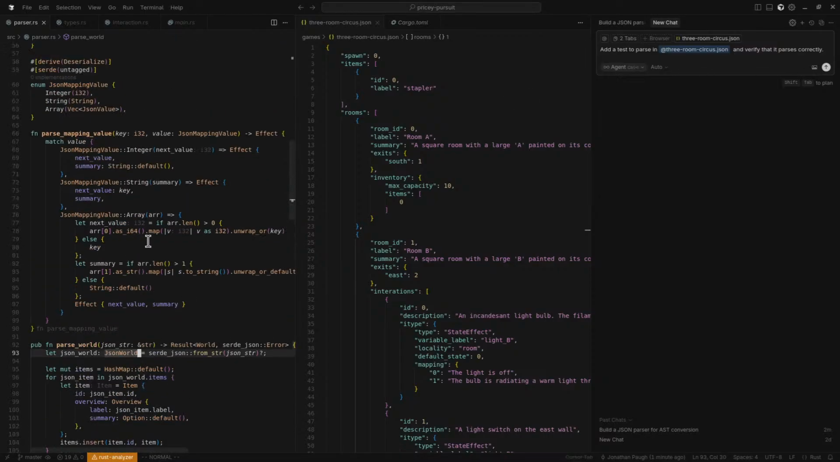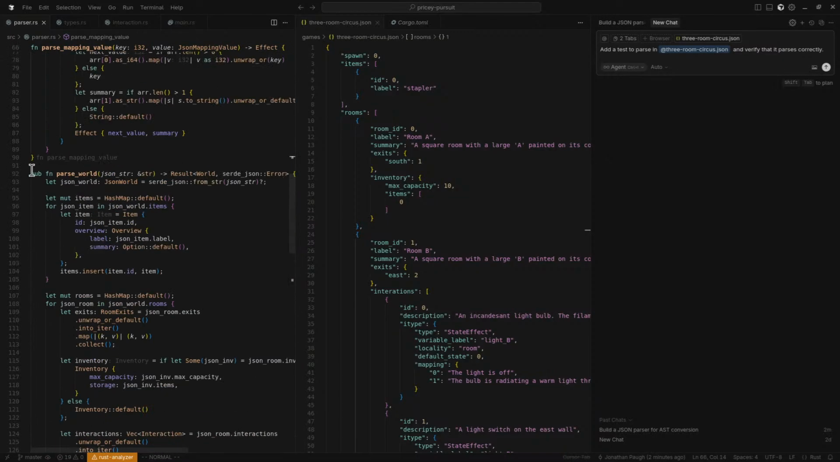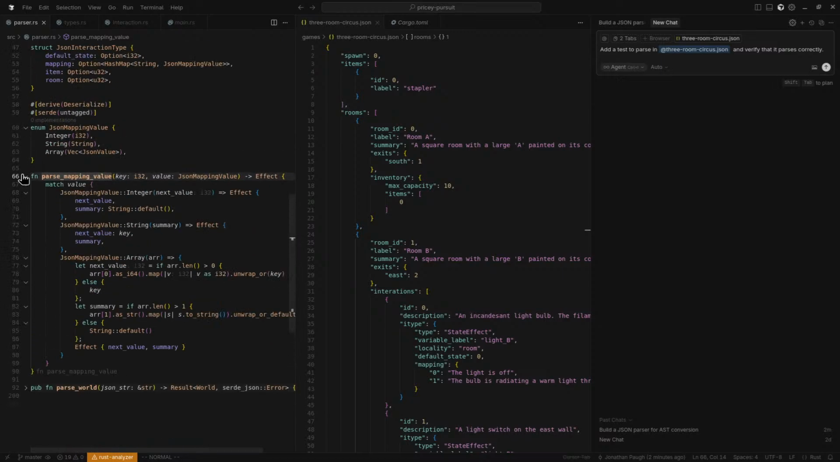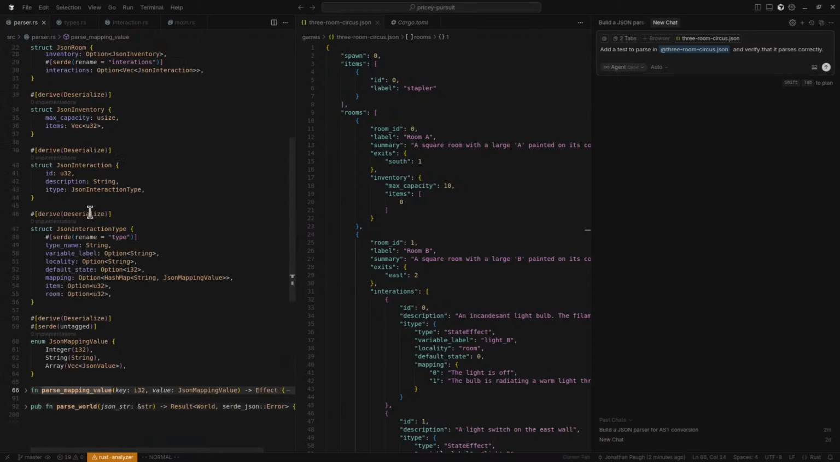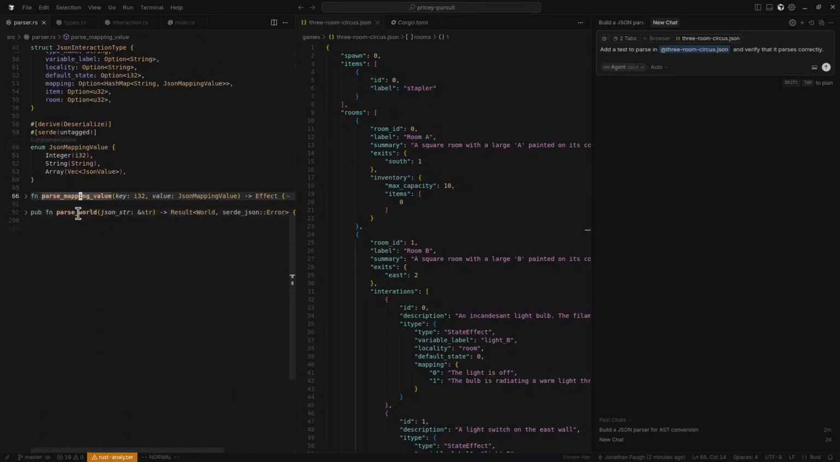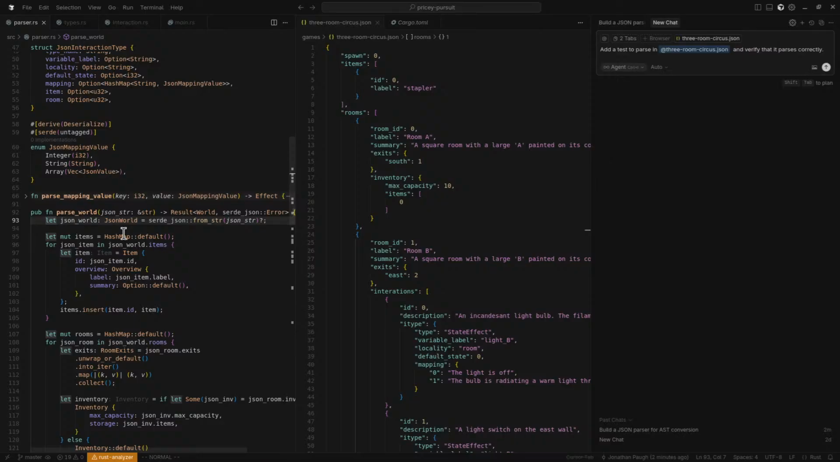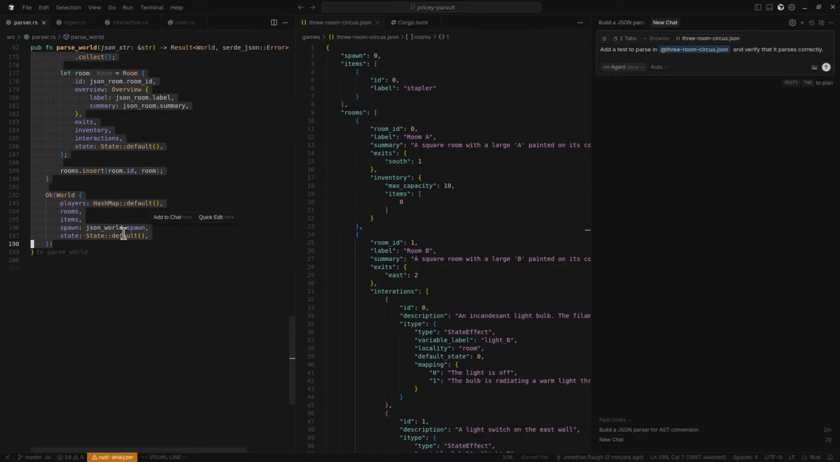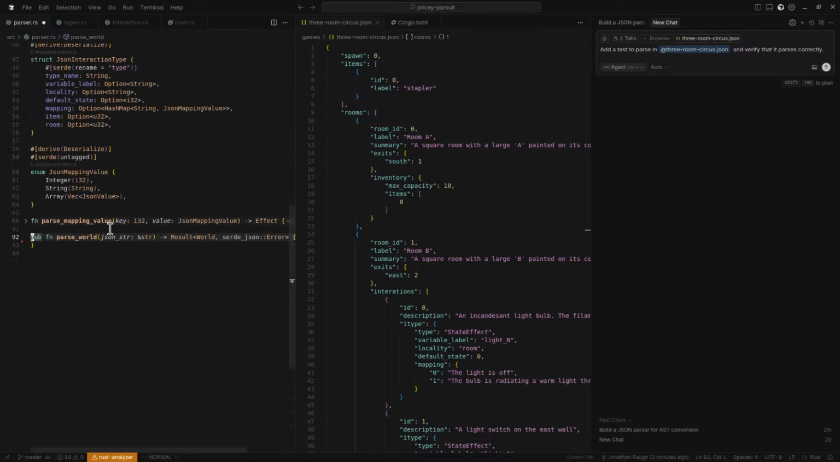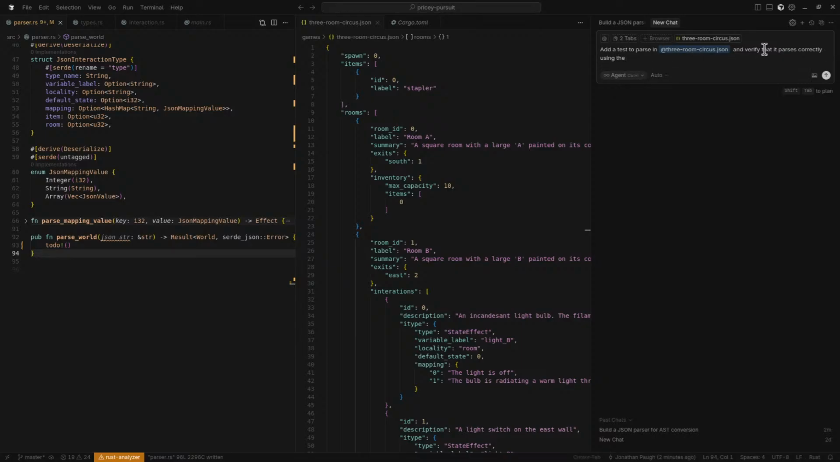I think what I want to do, I kind of want to remove this implementation here. I don't want AI to have access to this when it is creating the tests. Right? To do. Boom. Perfect. Using the parse world function.